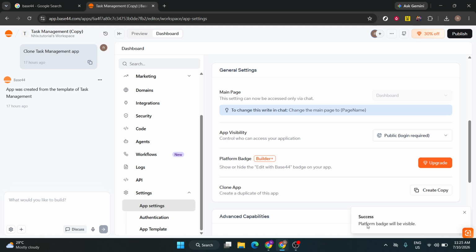And that's it. Once you've gone through those steps, you've completed the process for adjusting the Base44 branding setting for your app. If you're working across multiple projects, just repeat the same process for each one individually.